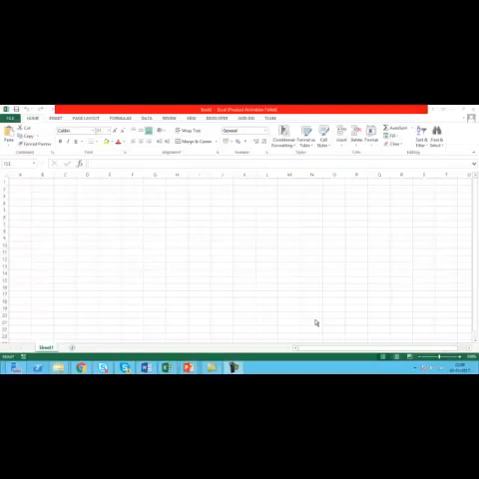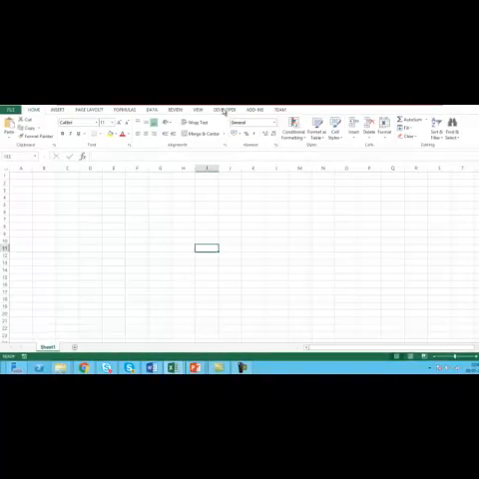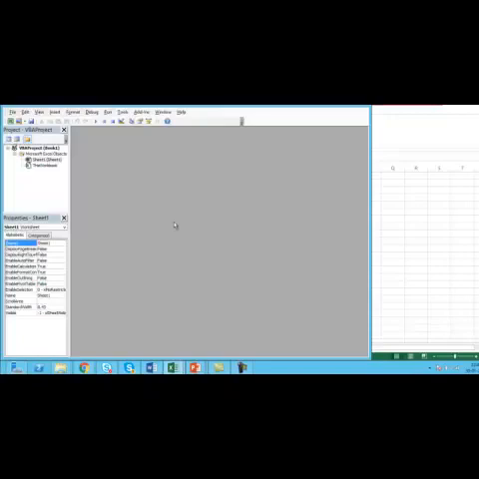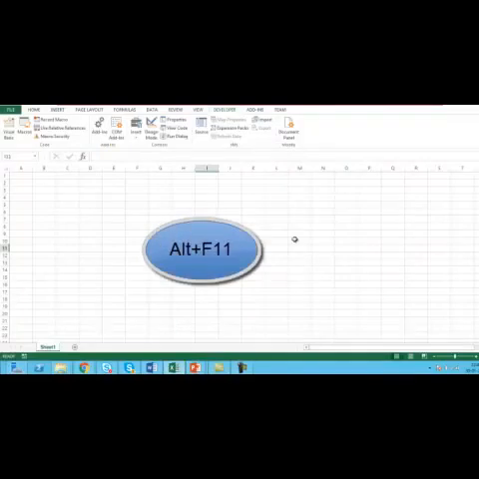Now let us see how we are going to make use of VBA in Excel. There are different ways of opening the VBA editor. The first and foremost option is you can click on the Developer tab, and then from the Developer tab we can go to the Visual Basic option which is available on the extreme left. You can click on that and it will open this Visual Basic editor window. Or the other option we have is to simply use the shortcut Alt F11.